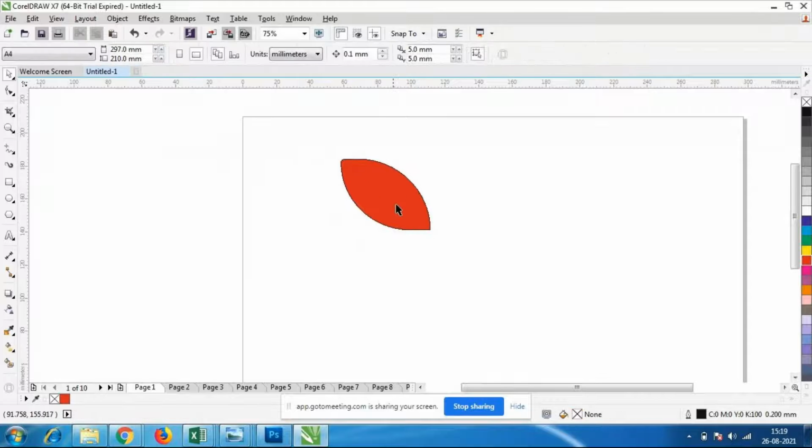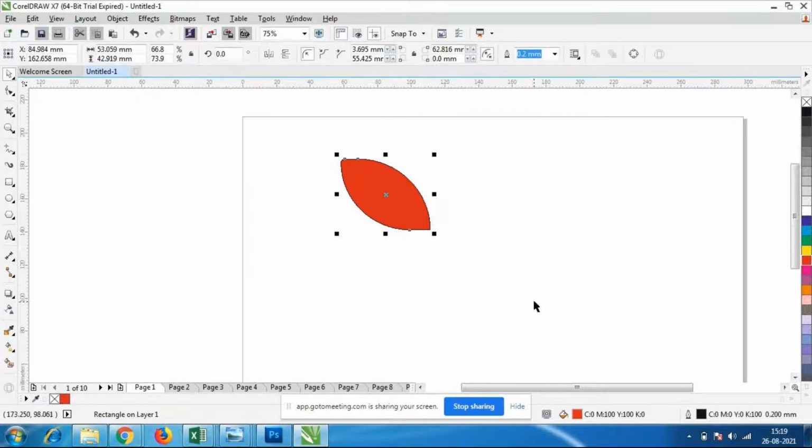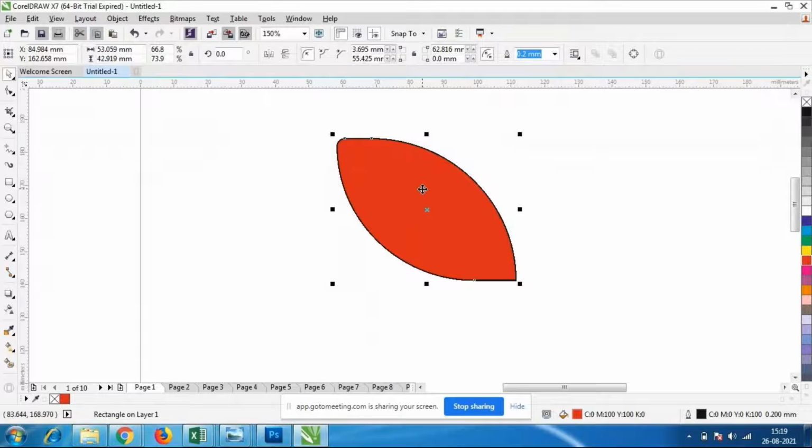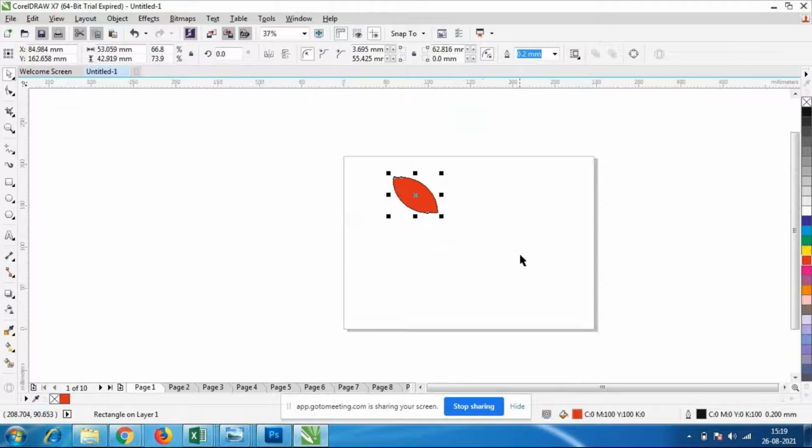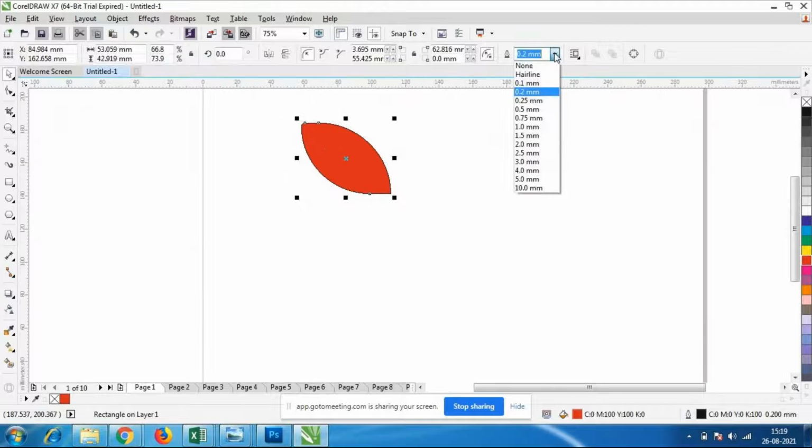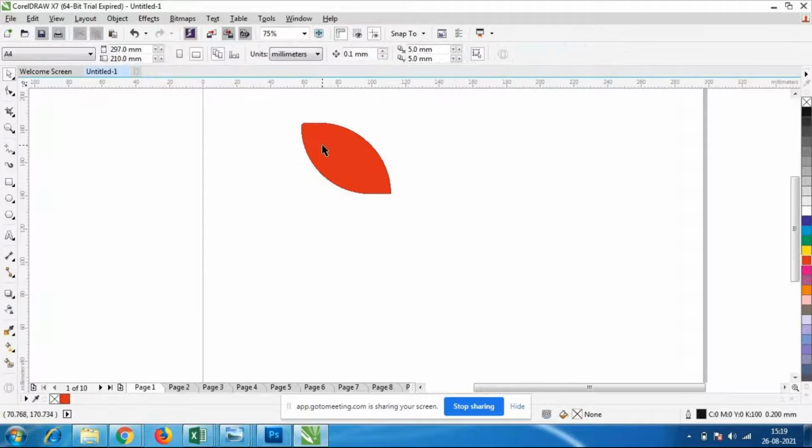See, all you people have done the logo designing. You have to remove the outline. It won't look nice if you keep the outline. So I'll select this one and remove the outline. I'll keep it none. See, I don't want the outline.